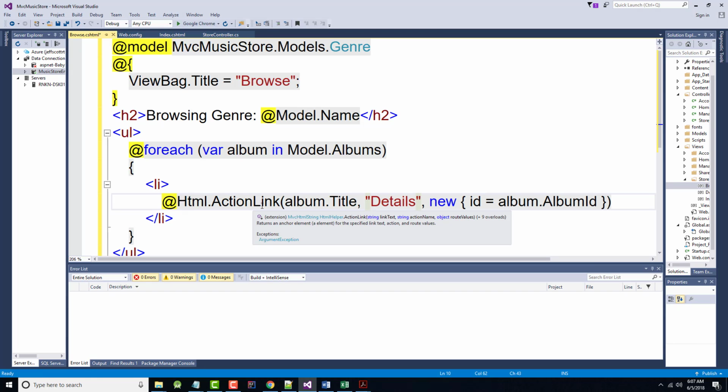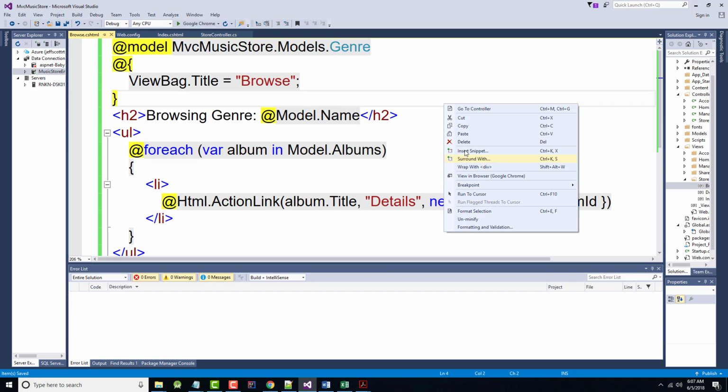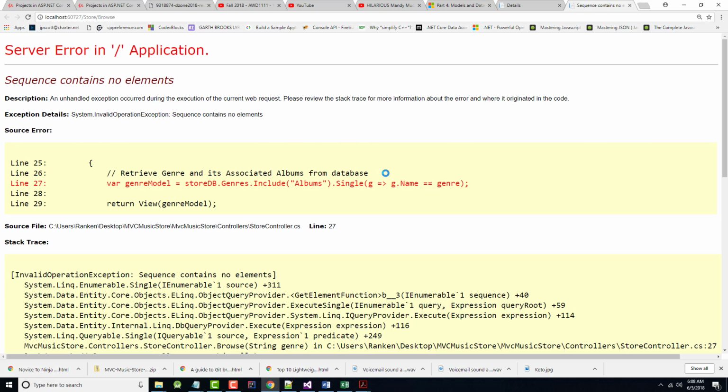So we now should be able to browse from the store page to the genre page, which lists the albums. By clicking on an album, we can view the data for those albums. Again, the problem that I have for this, I can come in here and do a lot of what they're saying, except now when I view this in the browser, this is the same error I got before that said sequence contains no elements.